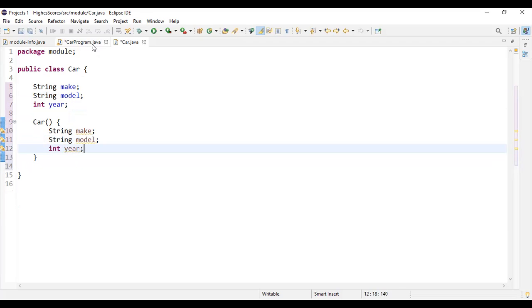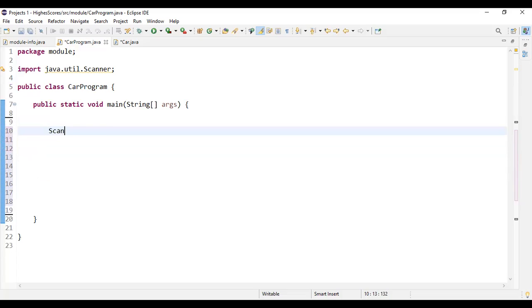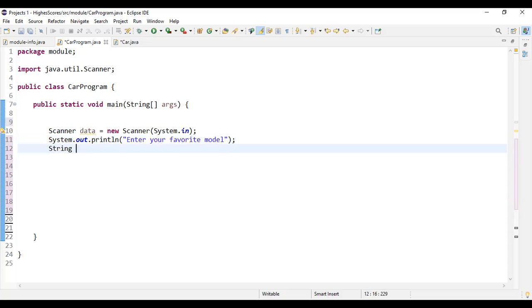Now, at this point, what we really want to do is be able to access these variables, but I'll get to that in a second. So as of now, we want to ask the user for their make, right? And so we obviously have to have a scanner to read in the data that the user enters. And after doing that, we can ask them to enter their favorite model. And then we can have a string variable called favorite model, or let's just call it new model, equals data.next, which is going to read in the next word that they type.